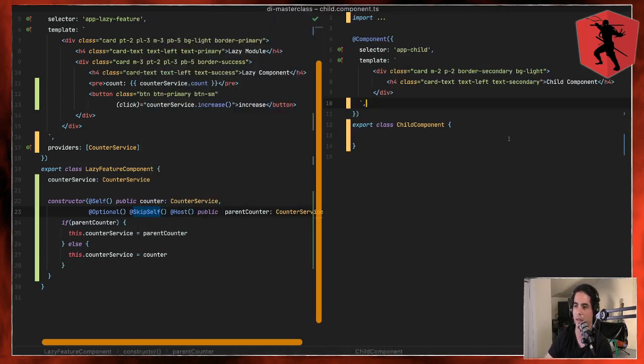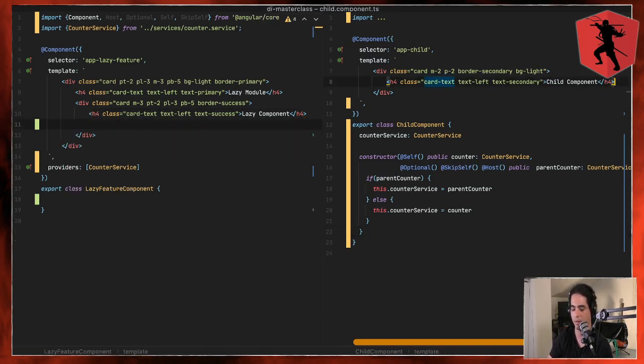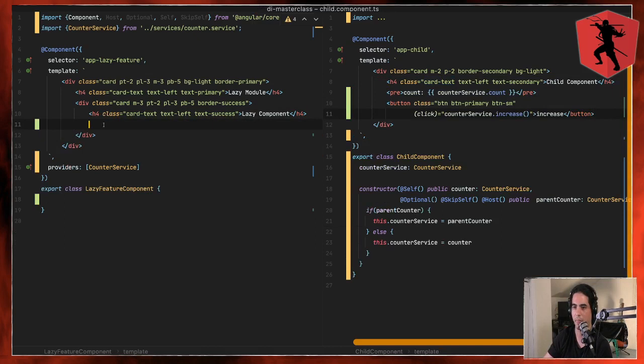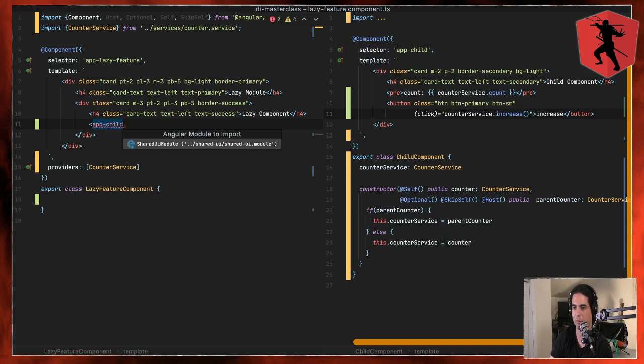I'm going to take the child component. I'm going to take this same code, exactly everything I did on the lazy feature component, and I'm going to move it to the child component. And here I'm going to remove this and I'm going to put it right here on the child component. And the lazy module feature is going to have a child component.